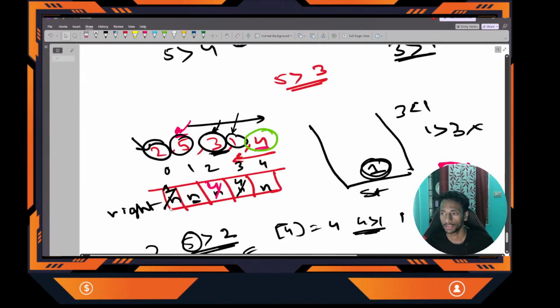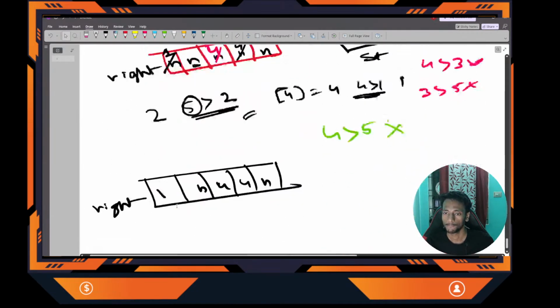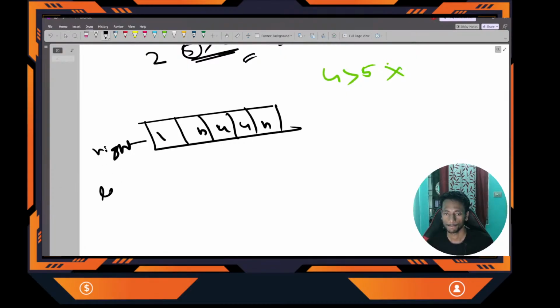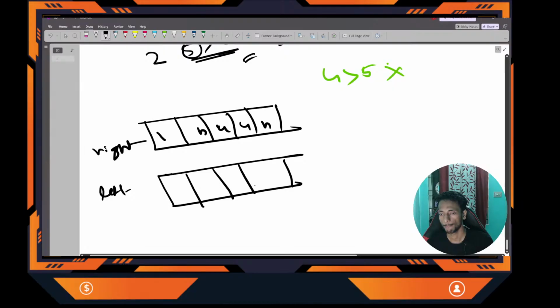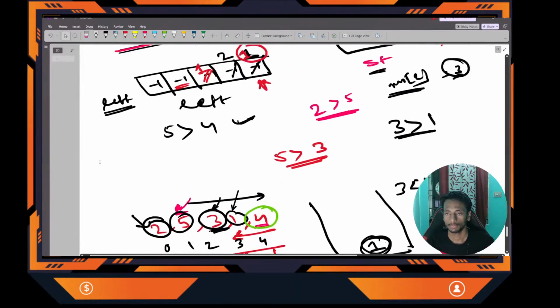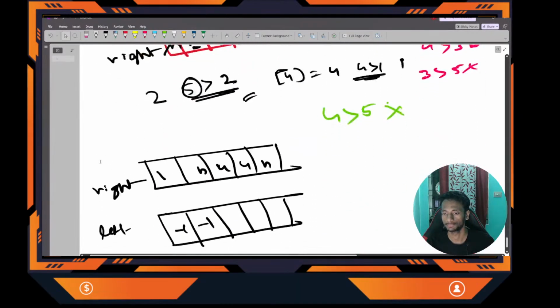And for the left, it will be -1 -1 -1 -1 -1 1 2 1.